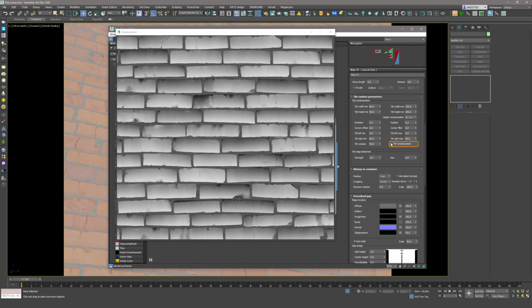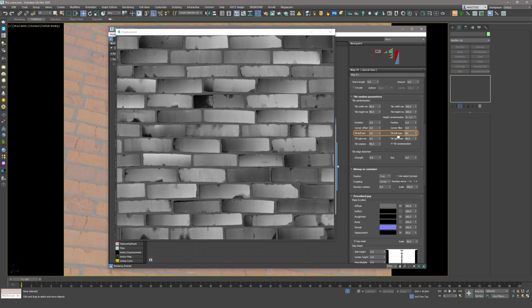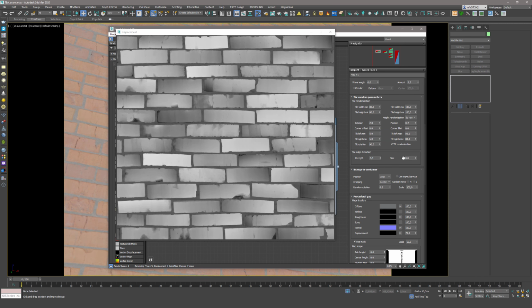When the tilt randomization checkbox is enabled, the plugin randomly tilts each of the tiles. In this case, the tilt left min and max will specify the minimum and maximum tilting of the left side, and tilt right min and max for the right one. And the tilt rotation specifies the maximum random tilting angle.